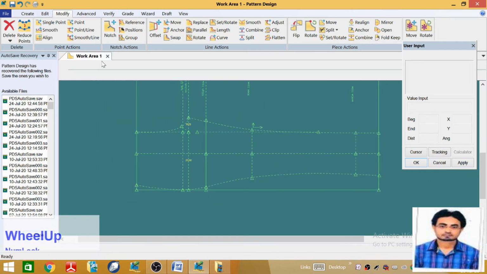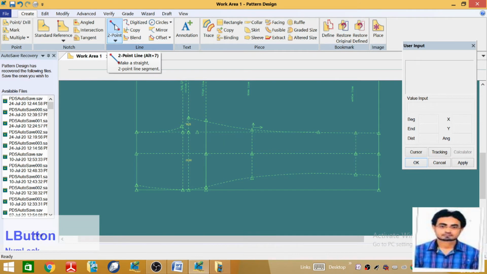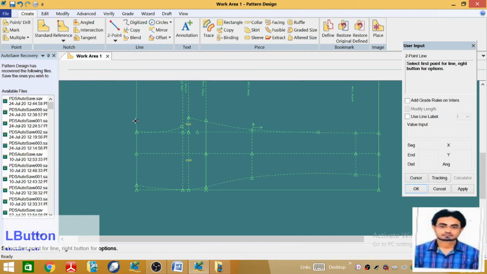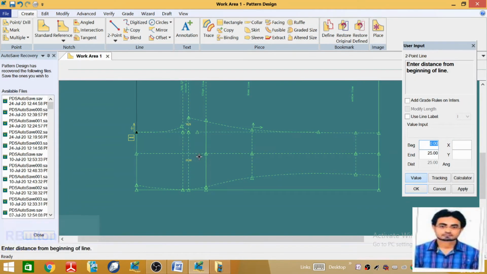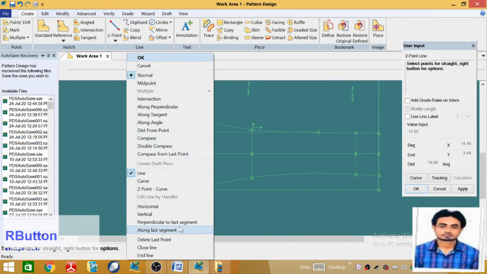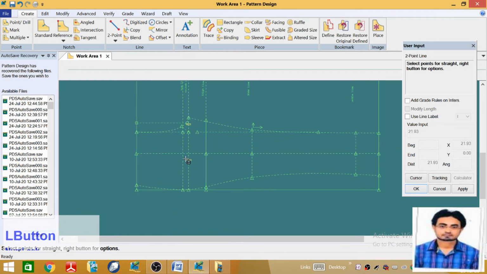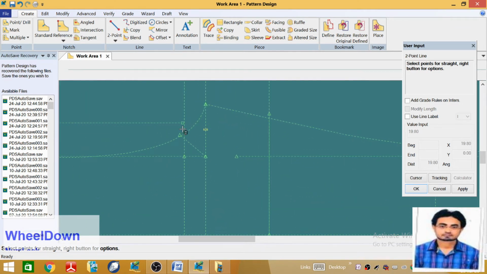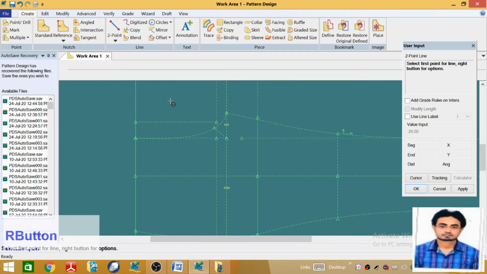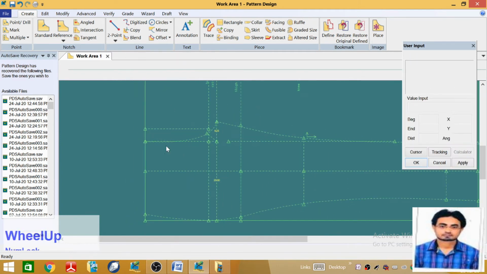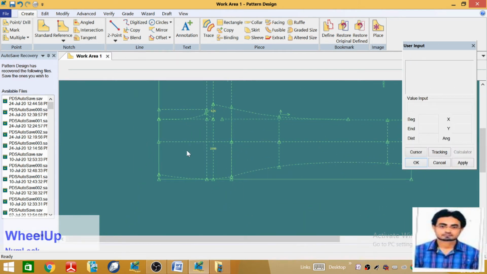Now we have to draft the zipper flare. Go to the create 2-point and come to this end point. Right click. Now we have to enter 4 centimeter here and hit the enter button. Right click and horizontal, and we have to join this line up to the hip line. Right click and then OK. Now this zipper flare has also been drafted.